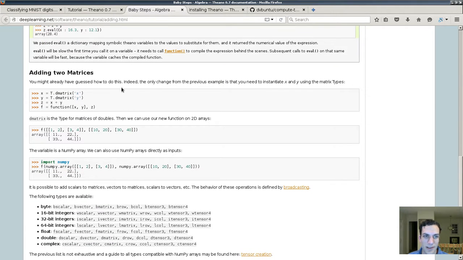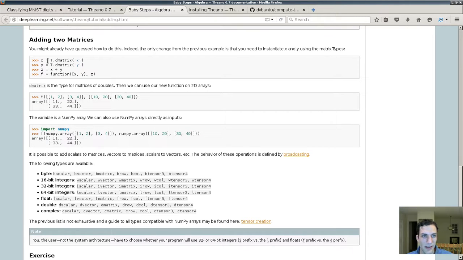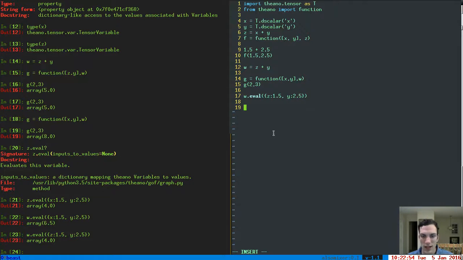All right, adding two matrices. So instead of saying dscalar, hey, it's a D matrix. So really it's tensor.dmatrix, tensor.dscalar. I'm going to use capitals for my matrices because I think that's what makes sense. And I'll even use a capital X. Let's do that. That was possibly more work than it should have been.